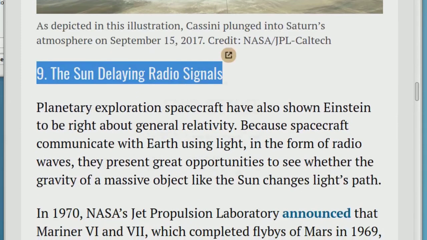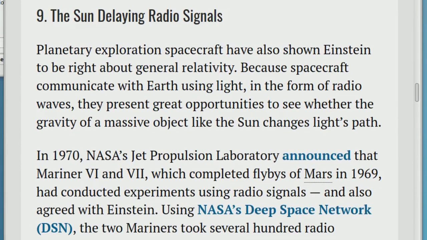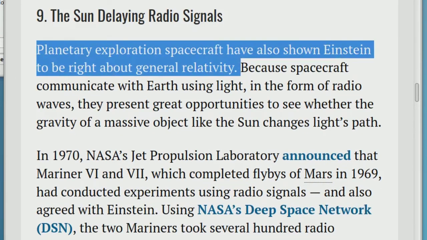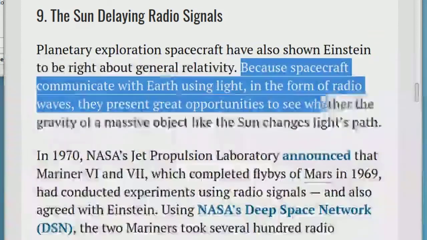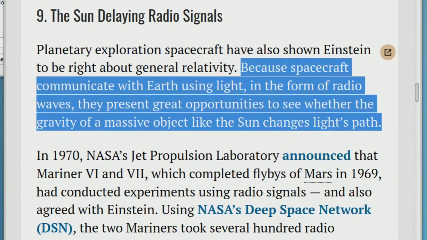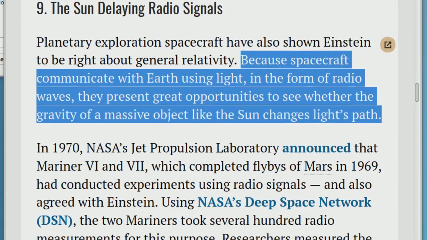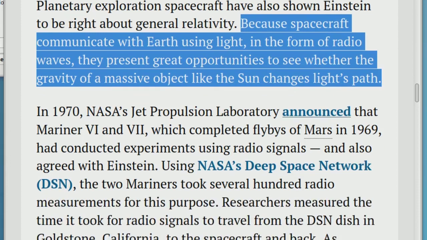9. The Sun delaying radio signals. Planetary exploration spacecraft have also shown Einstein to be right about general relativity. Because spacecraft communicate with Earth using light, in the form of radio waves, they present great opportunities to see whether the gravity of a massive object like the Sun changes light's path.